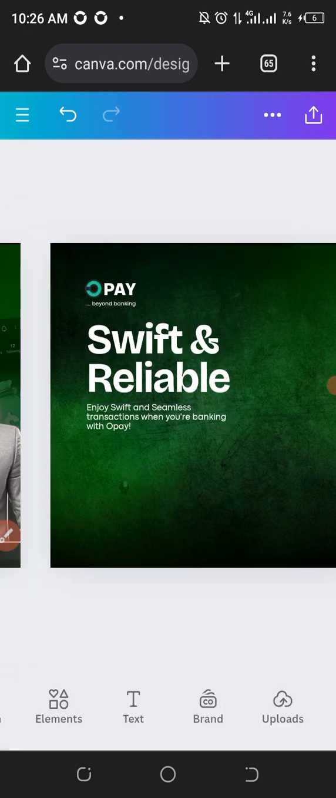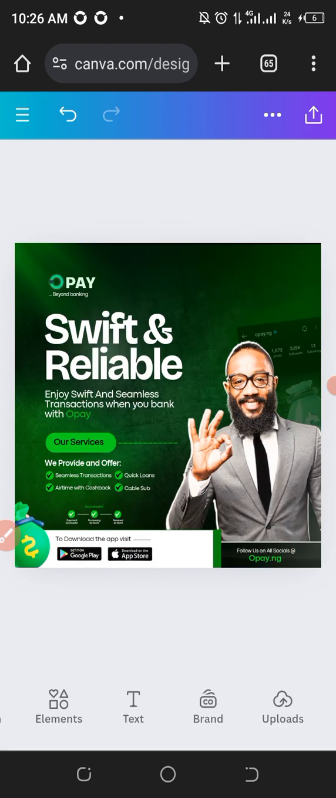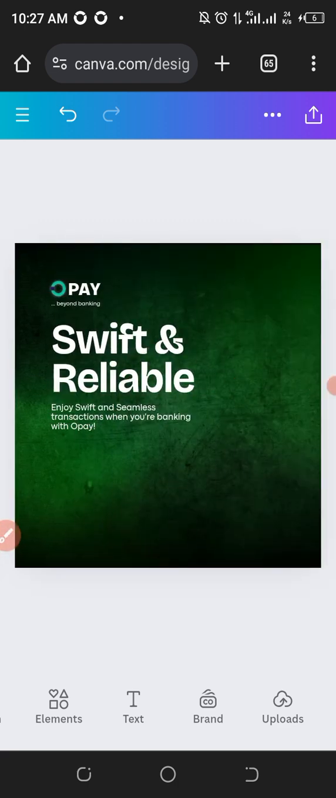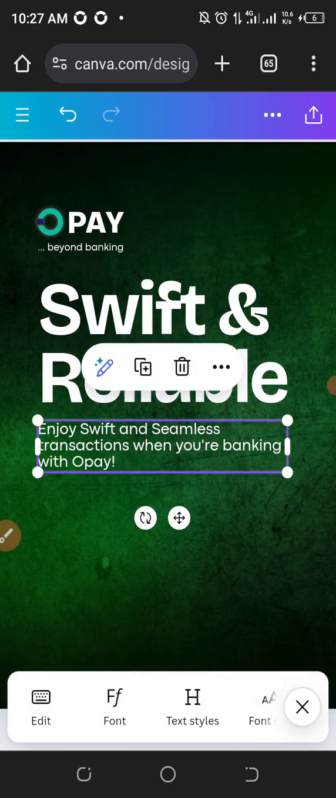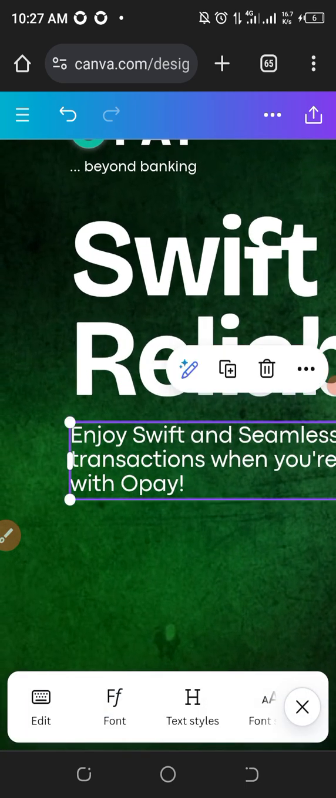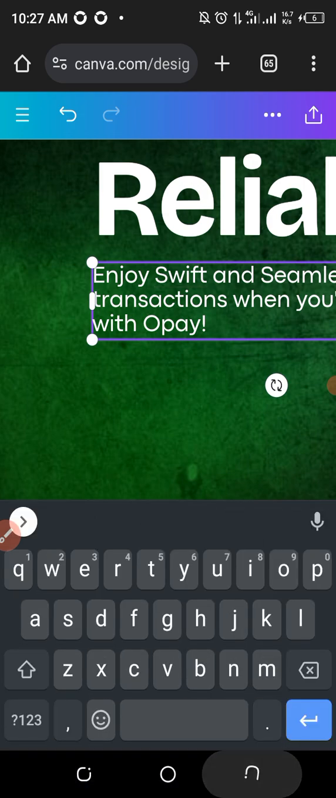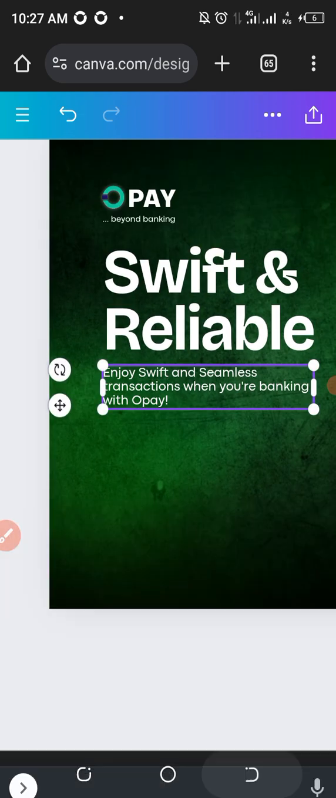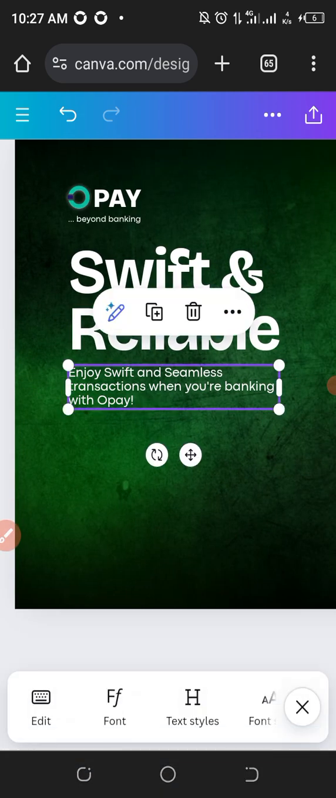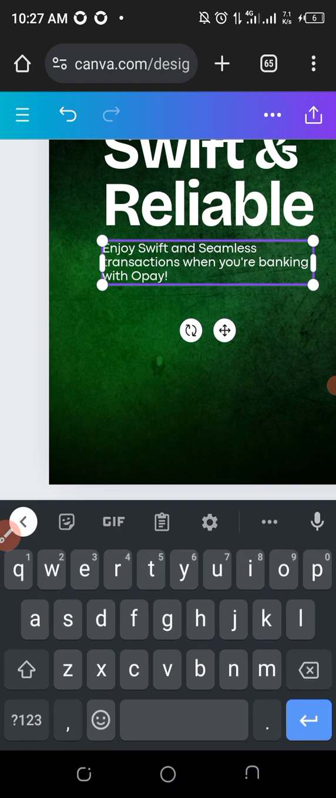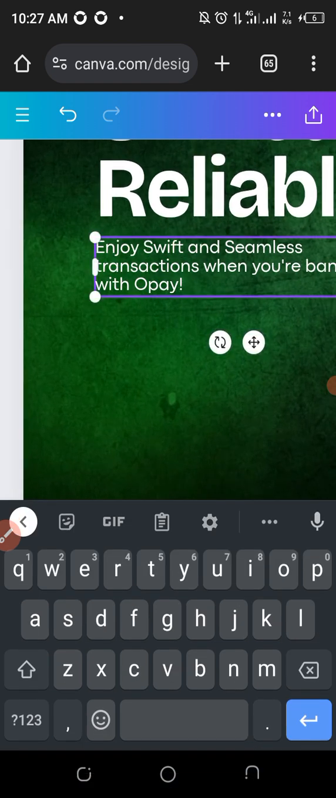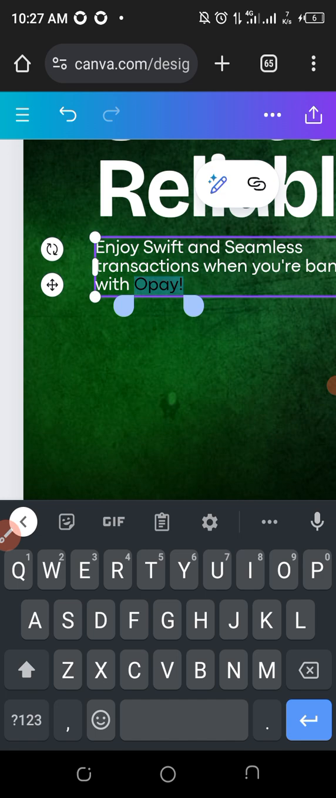Now what next? Okay, it's Opay. So you can say Opay is highlighted, so you just make it distinct. This is also another kind of hierarchy where you make the most important information stand out from the rest by contrasting the color, that means changing the color. To achieve that effect, you simply click on the text, you click on edit as if you want to add more text, and then you select the one you want. So I'm just selecting Opay.